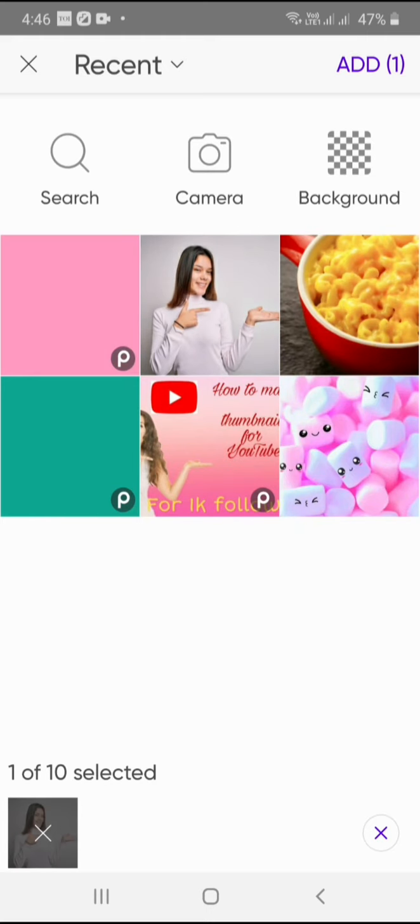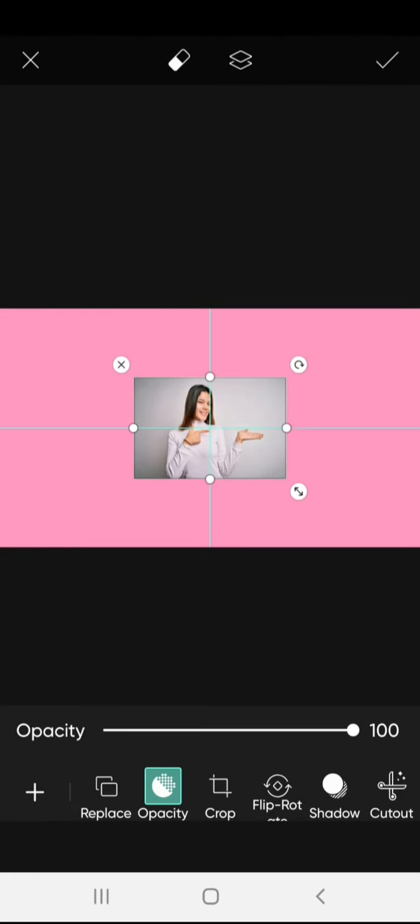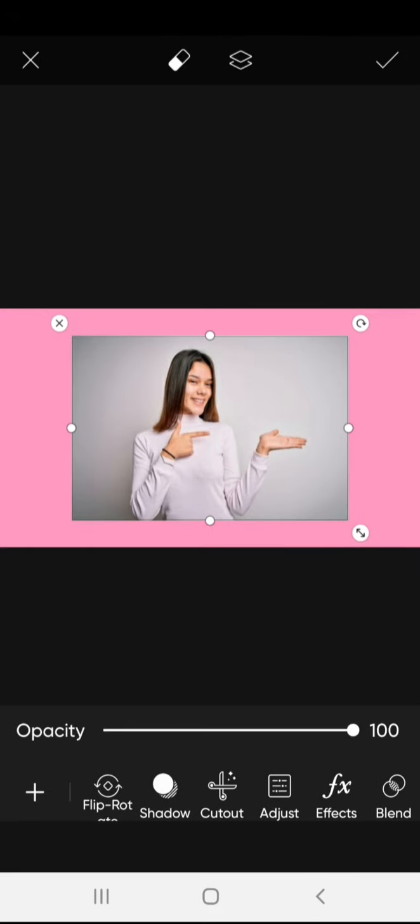So my photo is this, and I am adding it. Zoom it and just click on the cutout option.